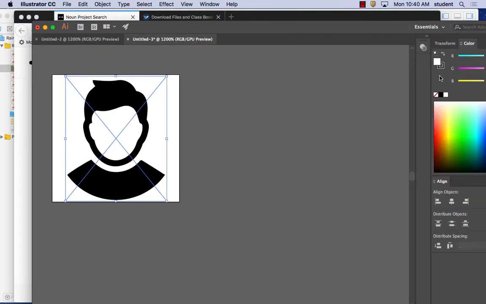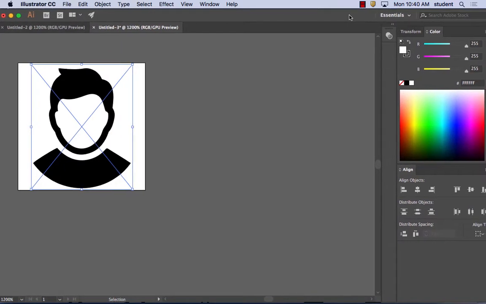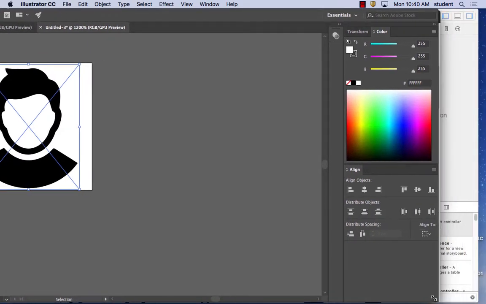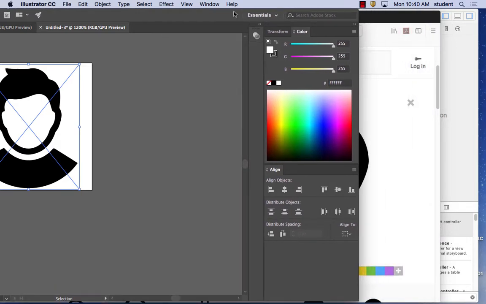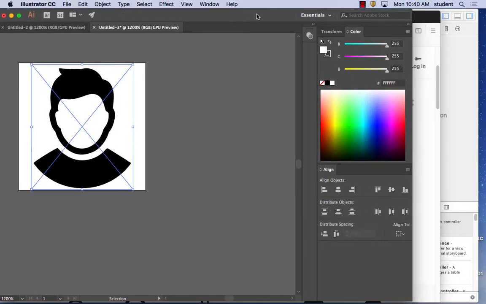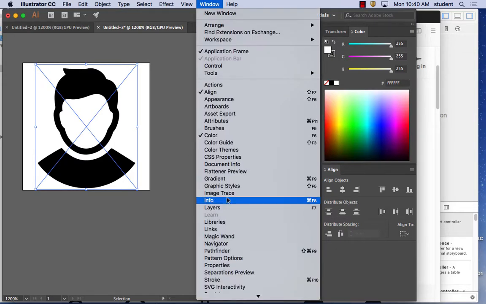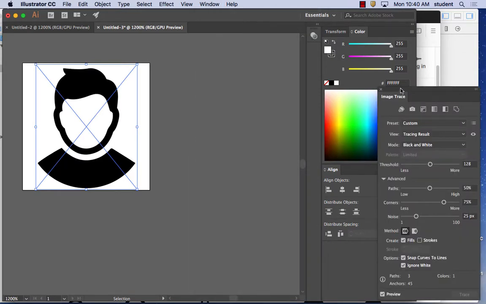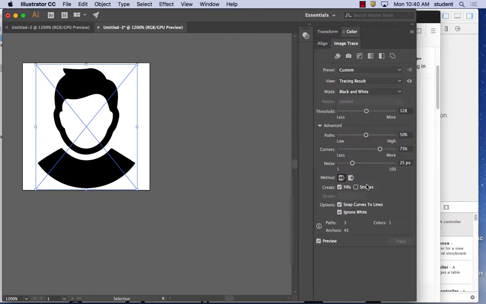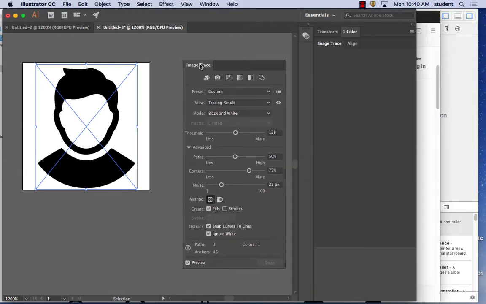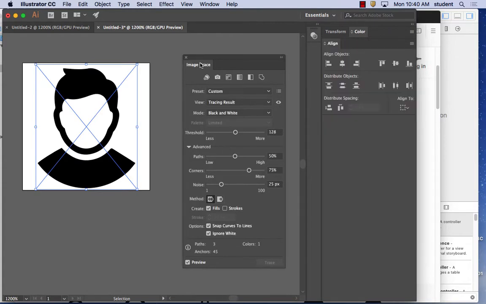And so if I'm in Essentials, which is kind of the default one, you have all the stuff jammed over here, right? And if I want to find Image Trace, I go under Window, Image Trace, and it's probably jammed down here somewhere like that. So in order to drag it out so that you can use it, you put your cursor over the word and just drag out, and it should drag that pop-up window out.